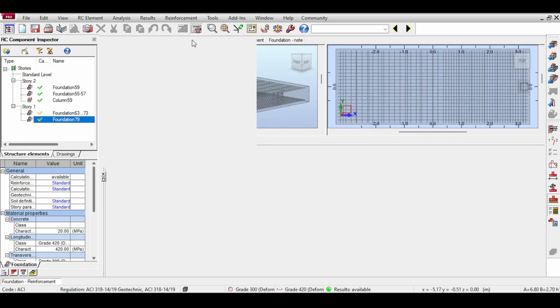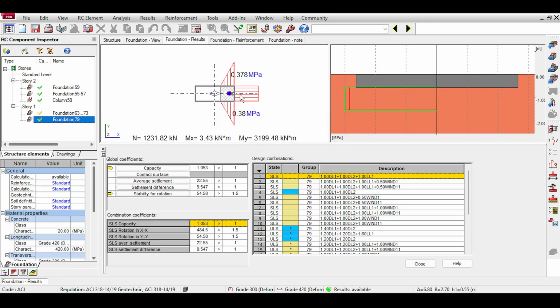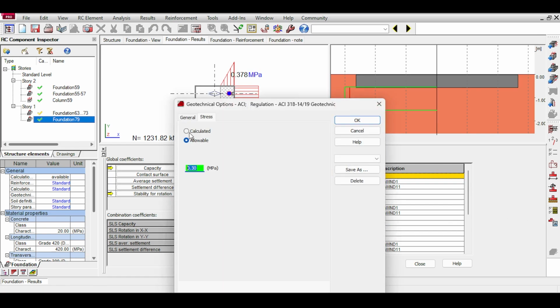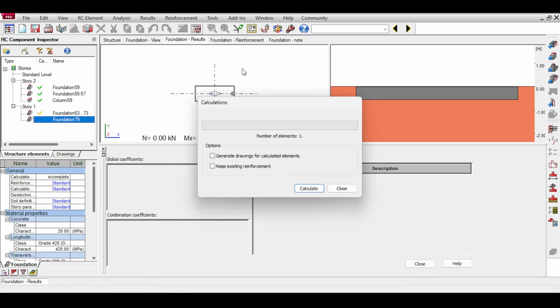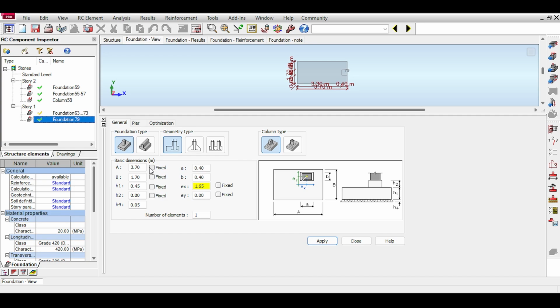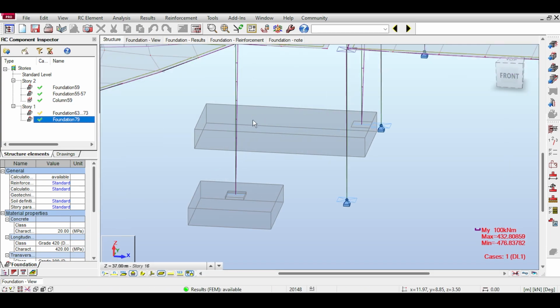Okay, what are the foundation results? Wait, are those values even right? I never thought about this. Wait, what are the values in geotech? You know what? Let's calculate this. Let's give it calculated. I think this is too much. 3.7. Let's see. It looks like garbage.